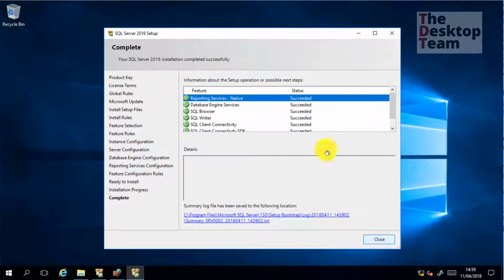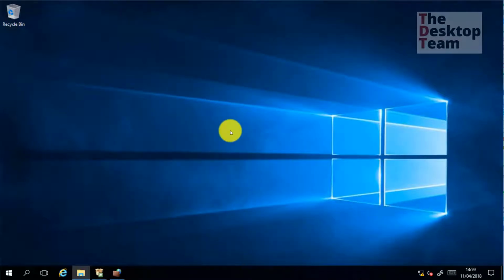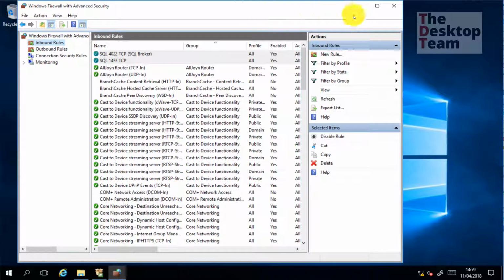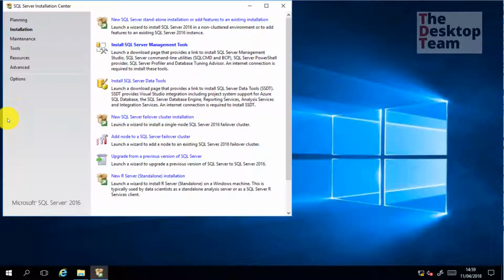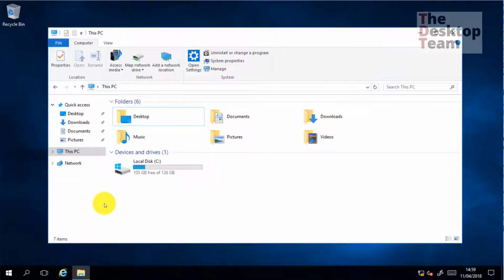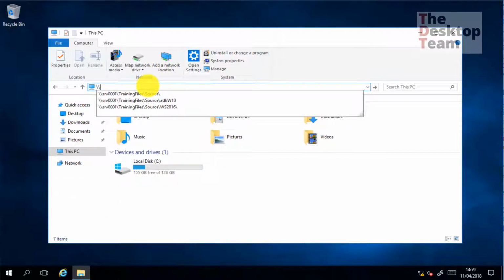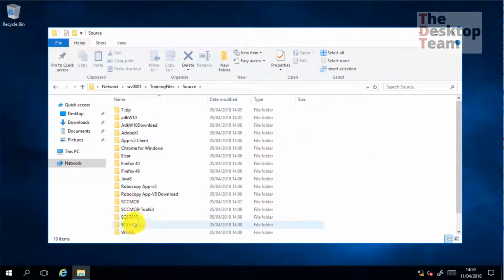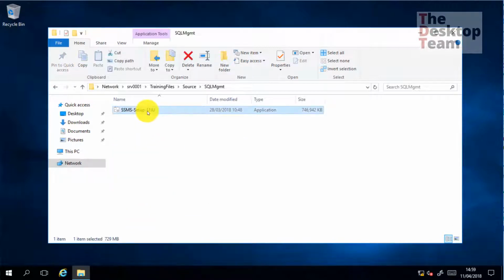The installation has been completed. So let's click close now, and let's close here, have the firewall open and the SQL installation center open. So the next step I'm going to do is, because this version of SQL doesn't actually come with SQL Management Studio, let's install it. It's not a requirement, it's just nice to have, and because we are in a lab, I'm going to install it on the same server. So I browse to the SQL Management Studio folder and run as admin.